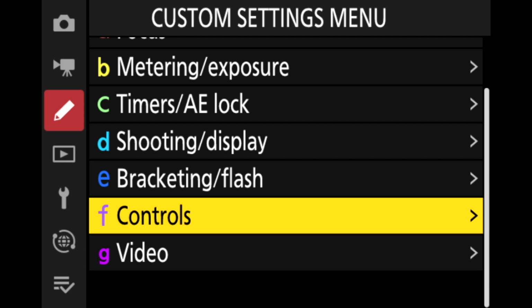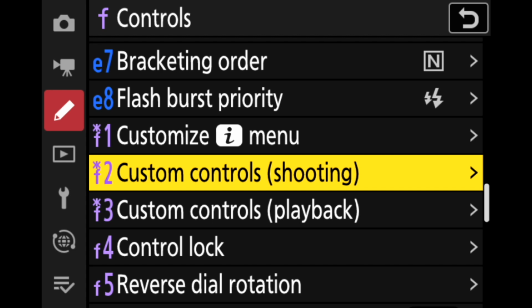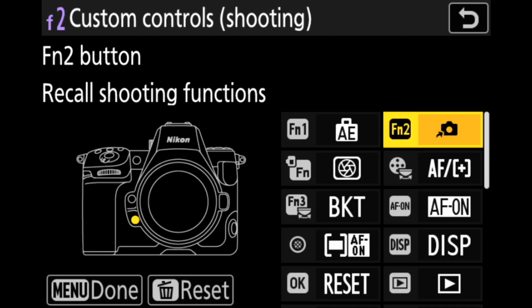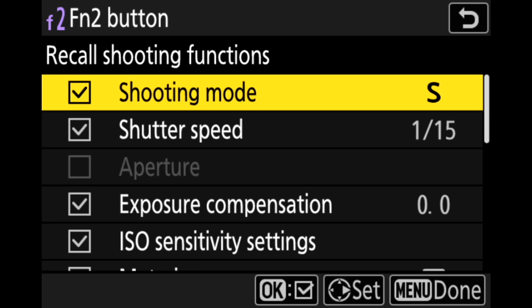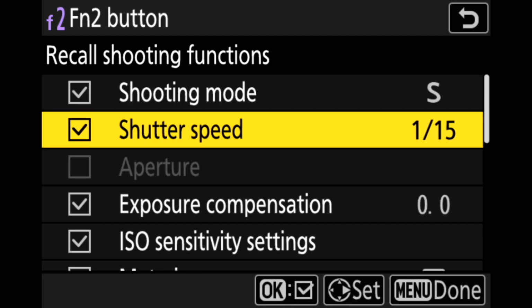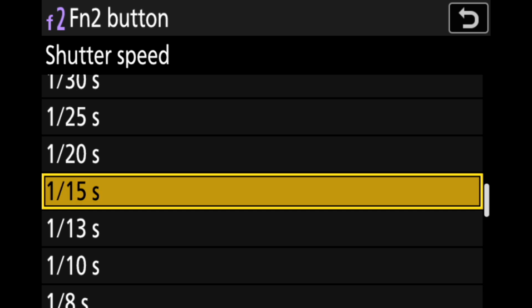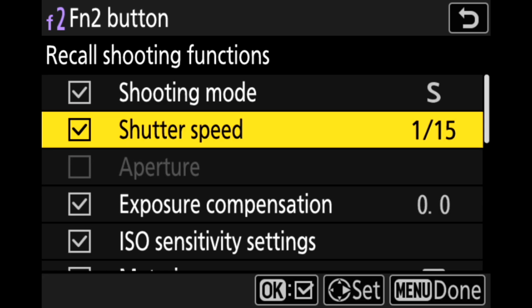In the custom settings, I go to the control menu. I select Custom Controls for Shooting, and I select a button to customize. I like one of the buttons in the front of the camera that I can easily reach with my left hand, but you might choose a button that works for you. Then I choose Recall Shooting Functions. I select Shutter Priority Mode for shooting, a shutter speed of around 1/15th of a second, but it depends on the speed of the action that I'm capturing.